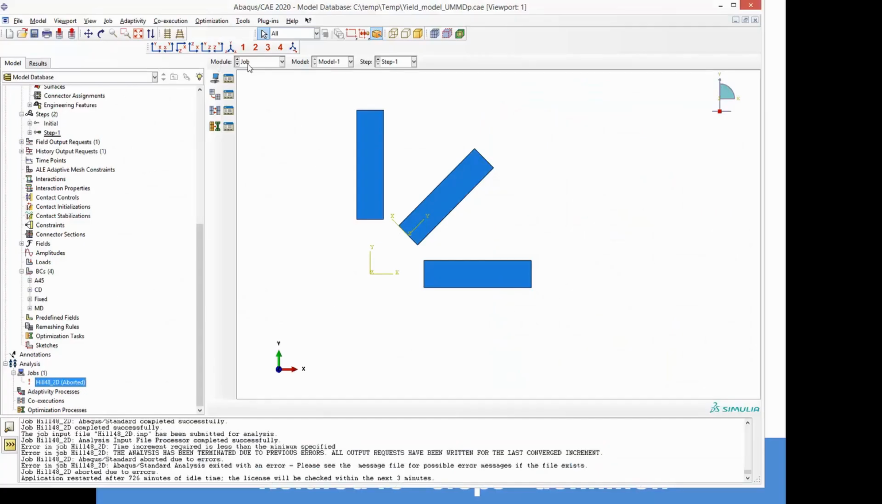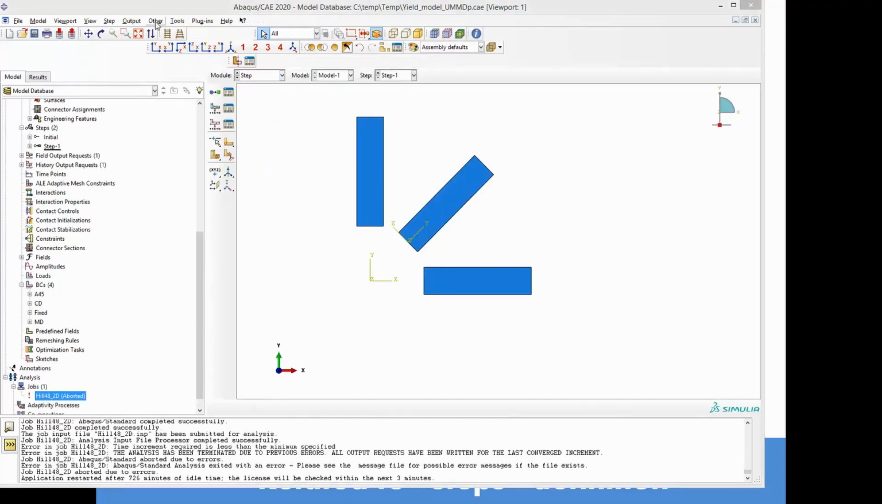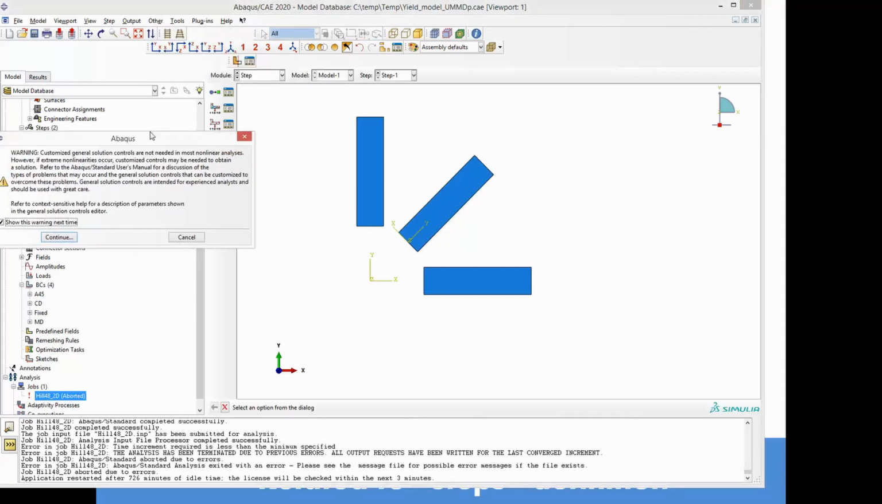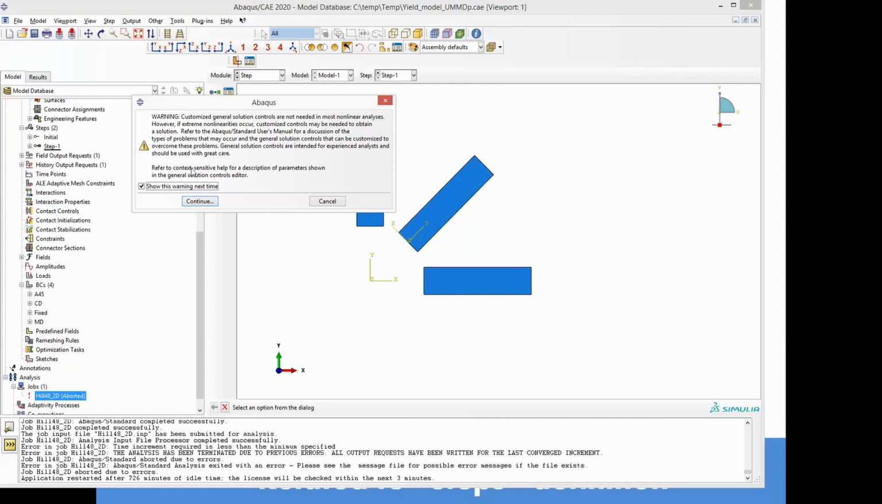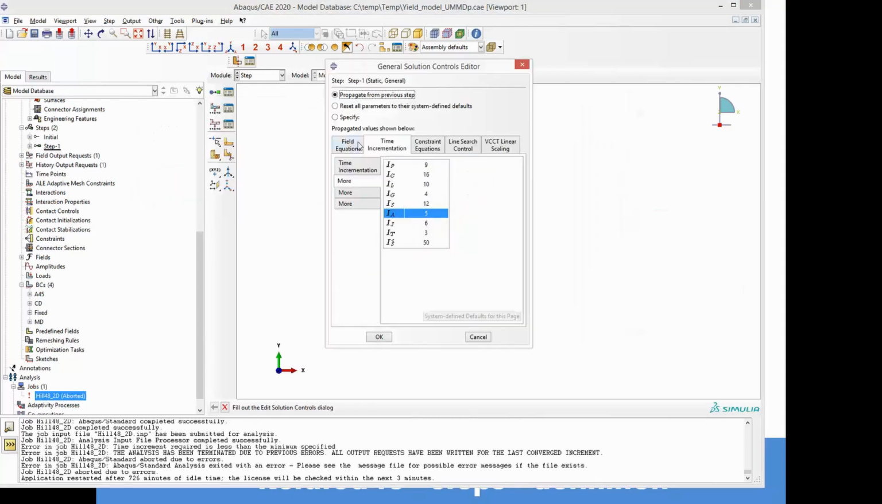So here we are in the job module. Let's go to the step module and then we will find this Other tab. Go to General Solution Control, Edit, and we will edit our Step 1. And in that there is a warning. Of course, these are for advanced users. So continue. And here in this second tab of Time Incrementation, if we go to this More tab, then we will find this IA, and it says that the maximum number of cutbacks is 5.